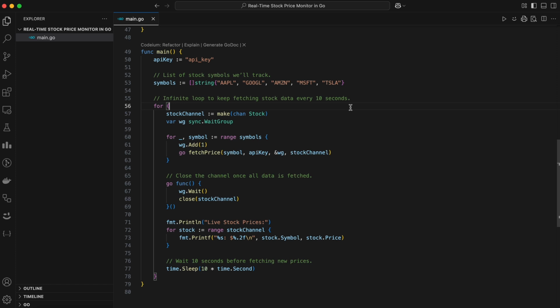The program then enters an infinite loop to continuously monitor stock prices. Inside the loop, we first create a new channel of type Stock. The channel constructor make allocates memory for the channel and initializes it. Inside the constructor, we declare a channel that can specifically transmit data of type Stock, which represents the stock symbol and its price. But you may wonder, why create a new channel in each iteration?